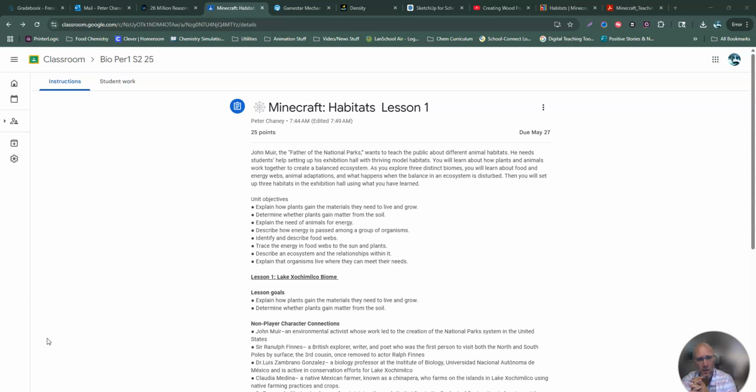So our objectives are: explain how plants gain the materials they need to live and grow, determine whether plants gain matter from the soil, explain the need of animals for energy, describe how energy is passed among a group of organisms, identify and describe food webs, trace the energy in food webs to the sun and plants. That's photosynthesis, by the way. Describe an ecosystem and the relationships within it, and explain that organisms live where they can meet their needs.